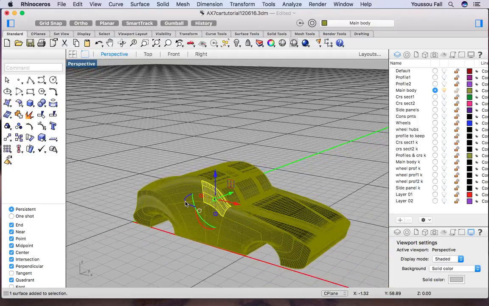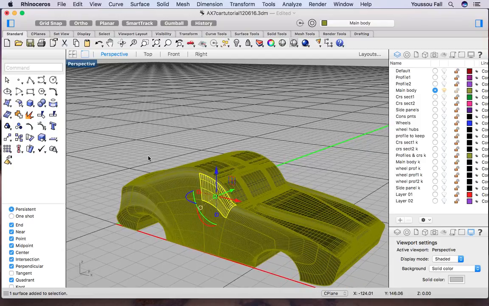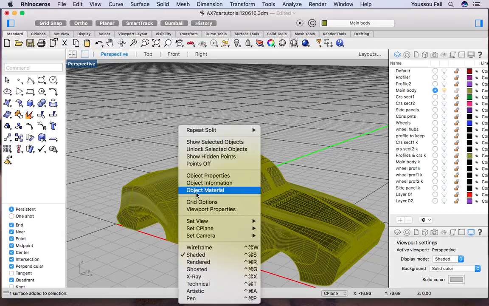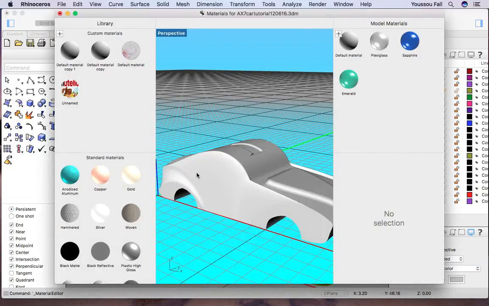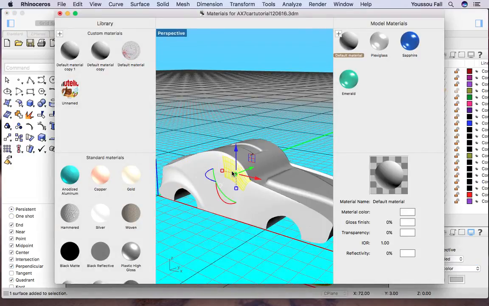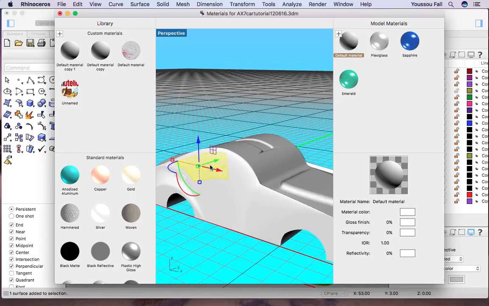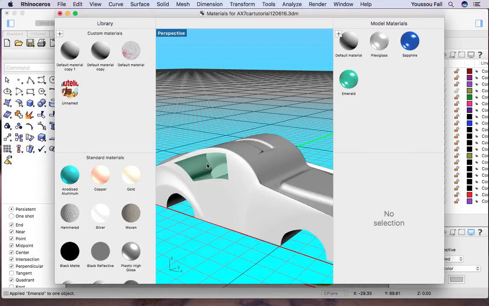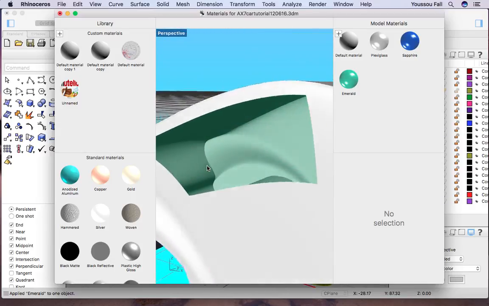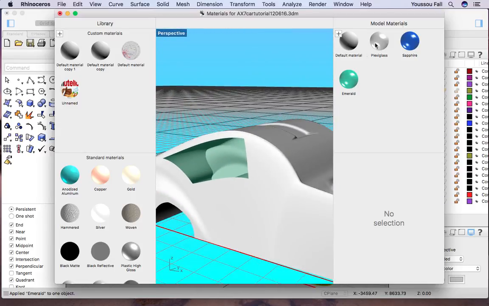Now, in order to get the material the way you want it, you're gonna have to right click, go to object material, right? It's gonna open a new window. Then under this new window, you can select something and then change the color, okay? So if I wanted this to be a transparent window, I might drop the emerald in there. What it does is give me this really nice green shading and I can look inside through my car, and that's how you would add windows.